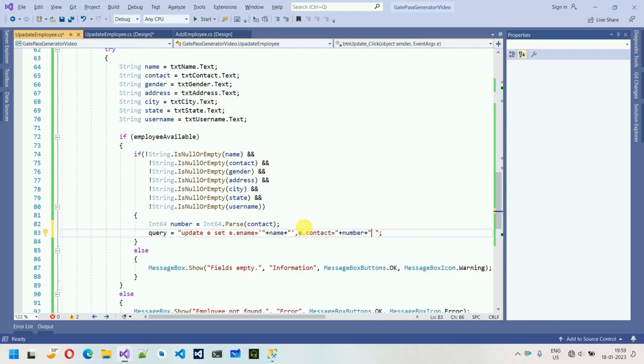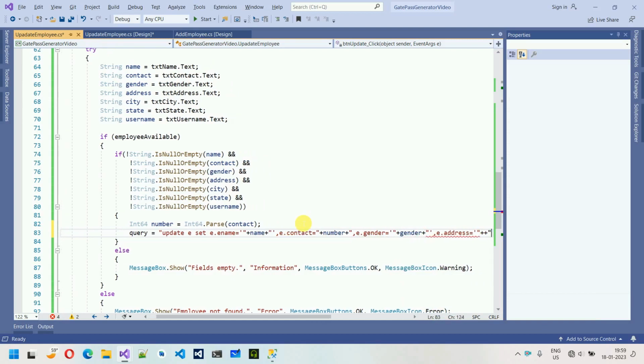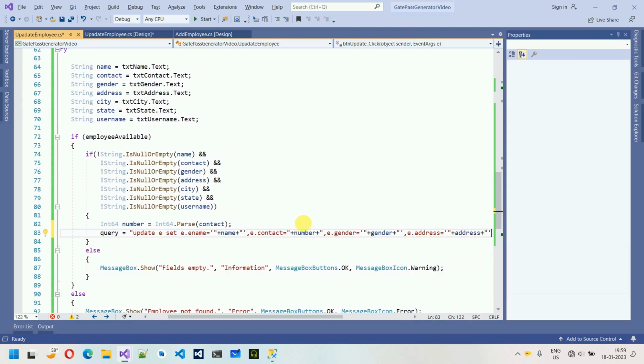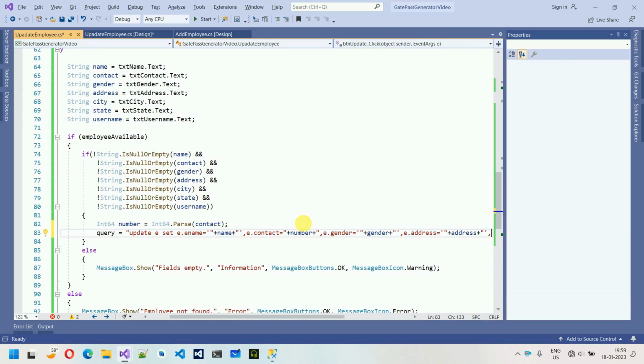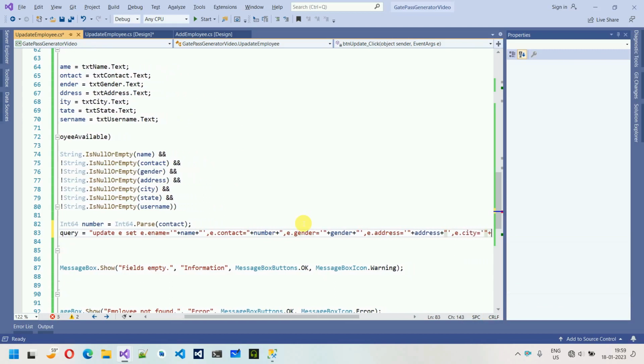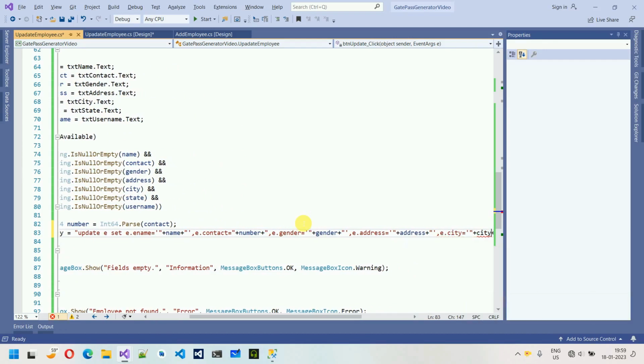After this we have gender, so e.gender is equal to single quote, double quote, plus, plus, double quote, single quote, and pass gender into this one. After this we have e.address is equal to single quote, double quote, plus, plus, double quote, single quote, and we have to pass address over here. After this we have city, so e.city is equal to single, double, plus, plus, double, single, and we have to pass the city into this one, like this.